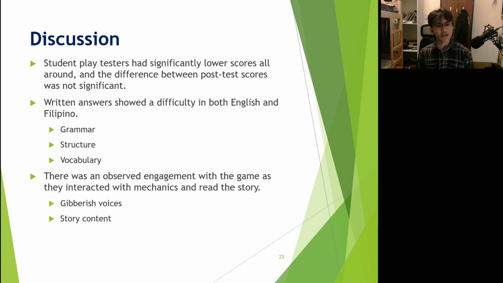And though they were engaged in the playtesting, they would have trouble understanding instructions within the game and also within the tests. It's important to note as well that some were engaged by the characters and the story mostly due to the gibberish voices which they would mimic during testing, showing that having both visual and audio interactive measures within the game is important for effective engagement.